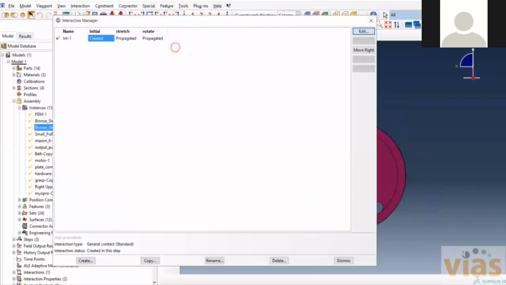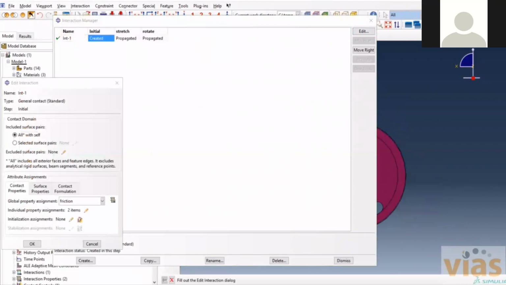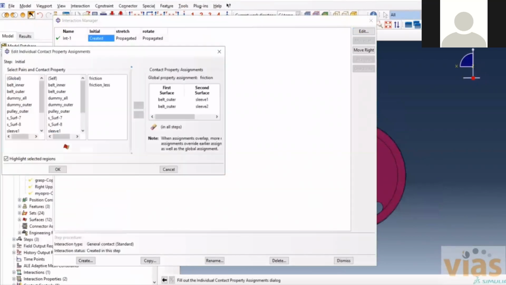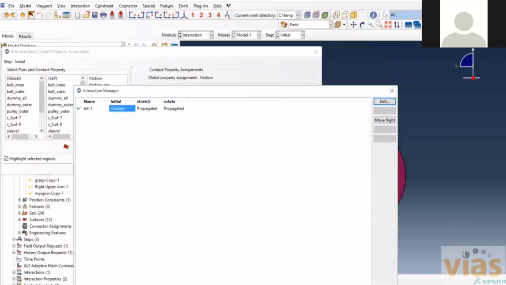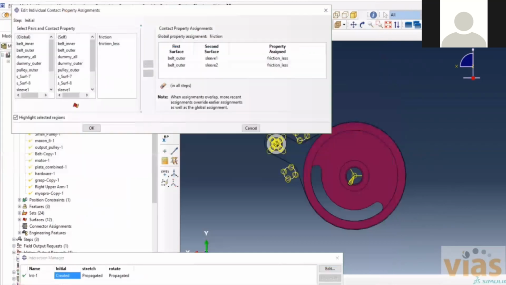Moving on to interactions, we discussed the general contact property, and we'll see some of that right now. So what we've got is a friction property. That's the general contact being defined here. There's friction between all parts, and that's what we see as part of the global property assignment. However, we've also got frictionless surfaces. So we define those frictionless surfaces, and we can add these exceptions. So we've got no friction between the pulleys and the belt here.